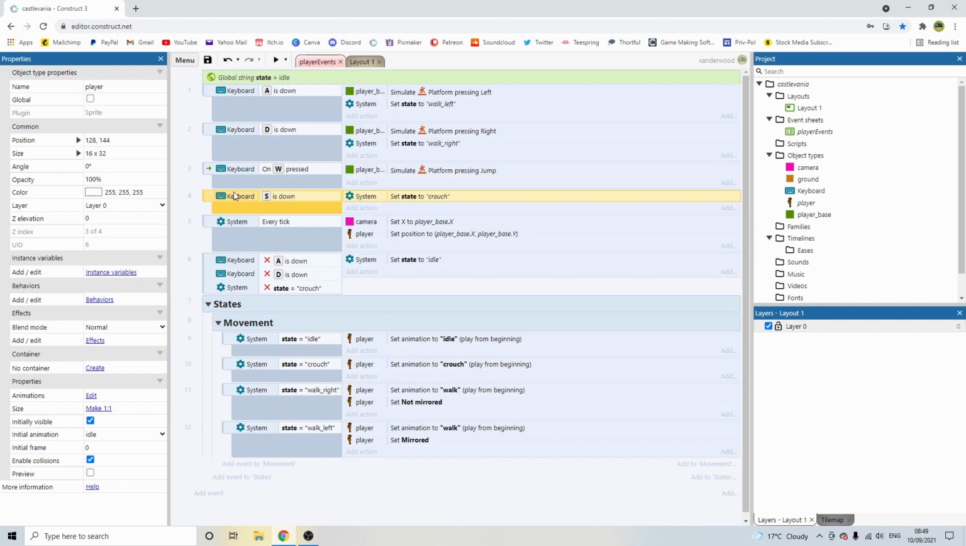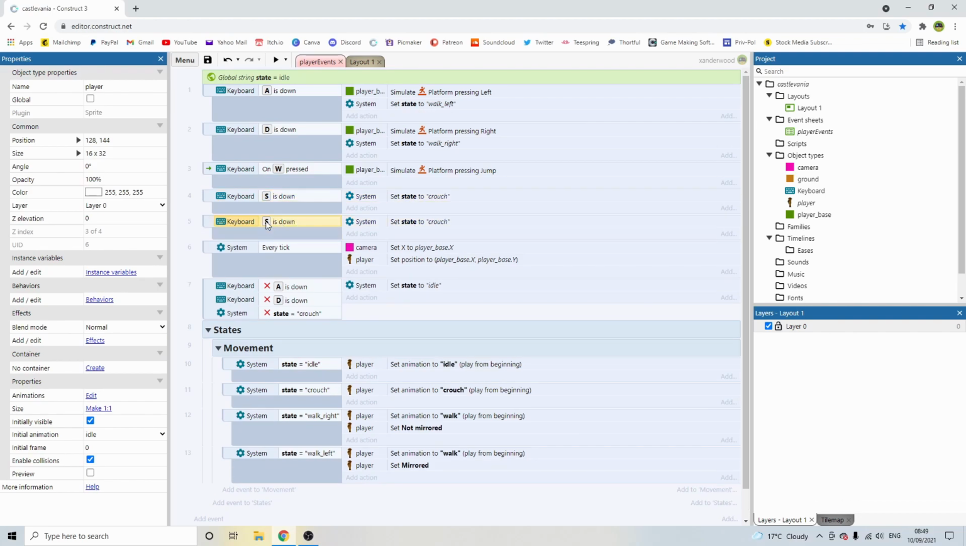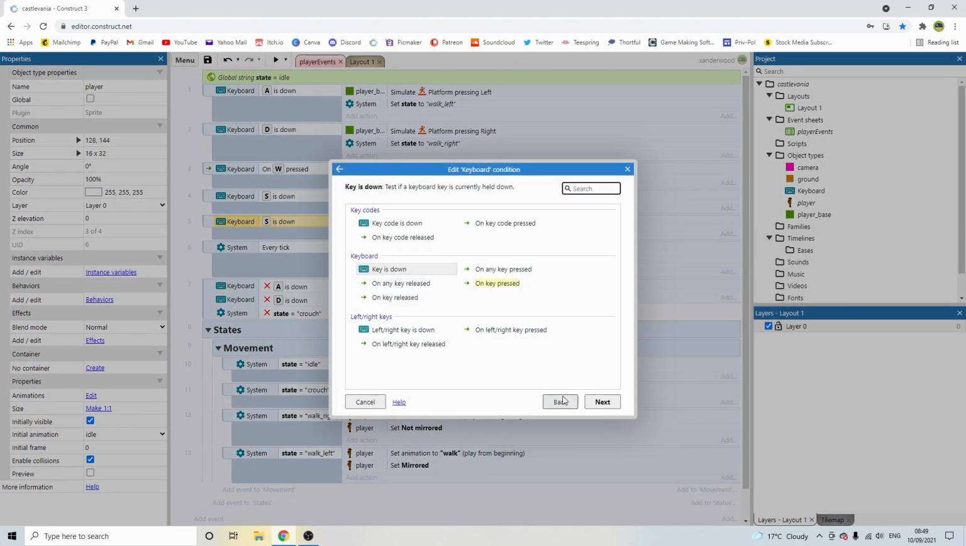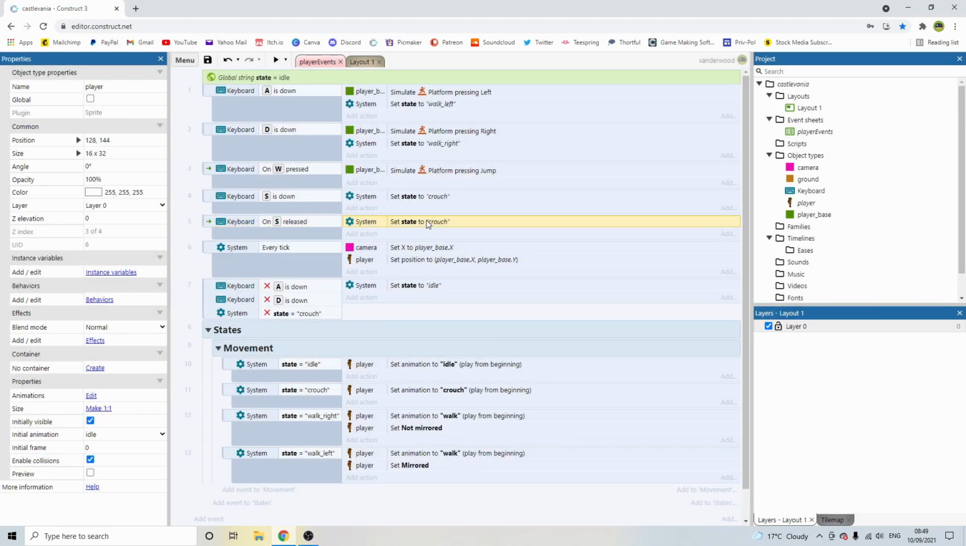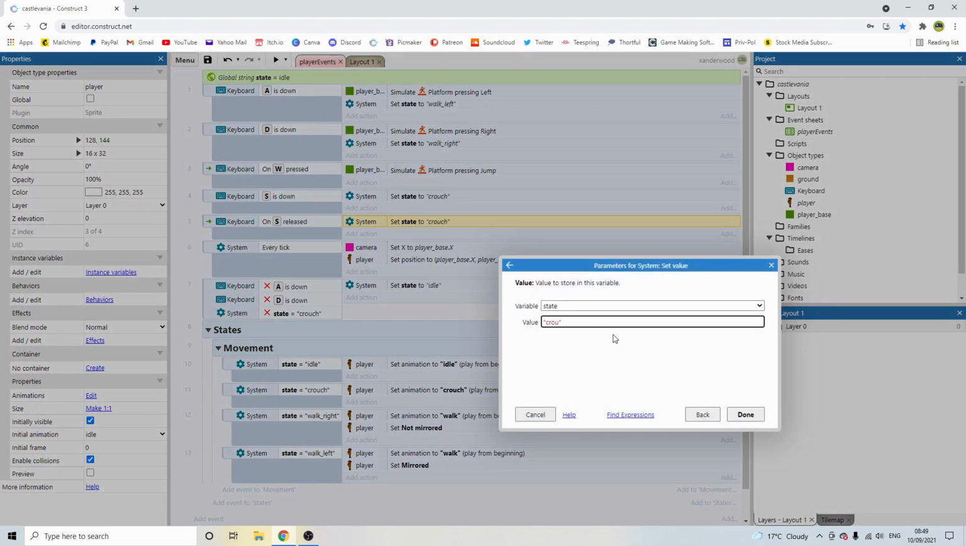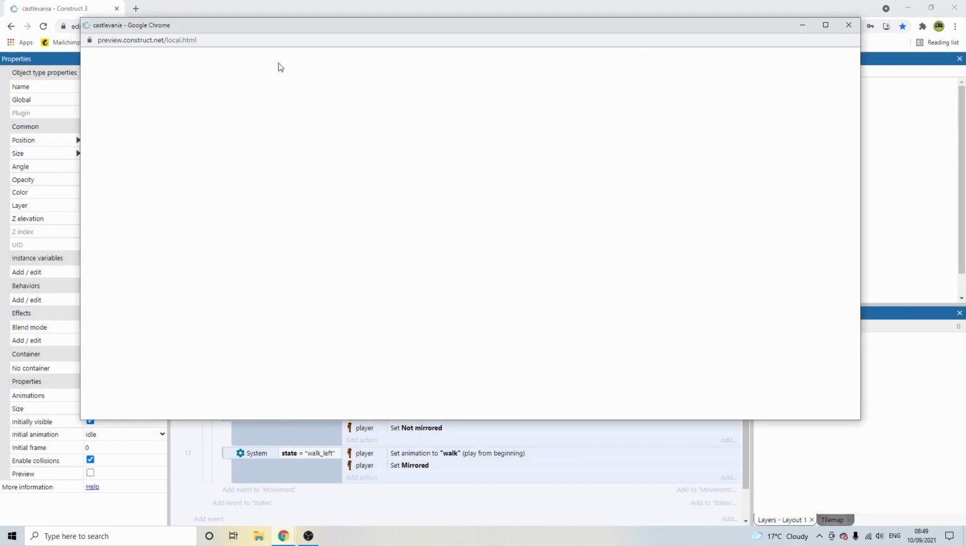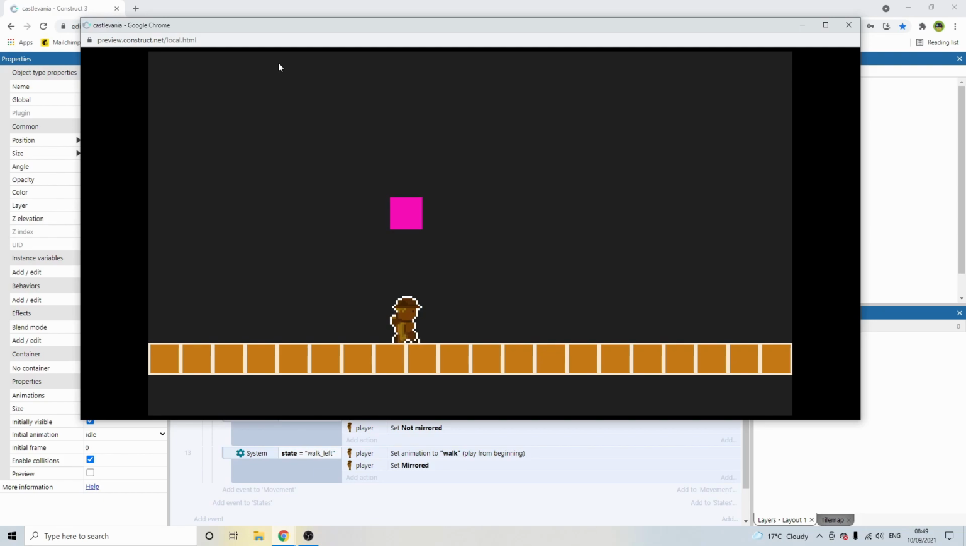So we can copy this whole line of code here, Control C, Control V, double click in where it says keyboard S is down, go back a couple of times, or just once, and we can say on key released S, and then we're going to change the state back to idle, and that should work pretty much fine. So now we can hold down. If we're holding down, we're going to play that animation. If we let go, we're going to stand up. We can move left and right, and we can crouch. Perfect.